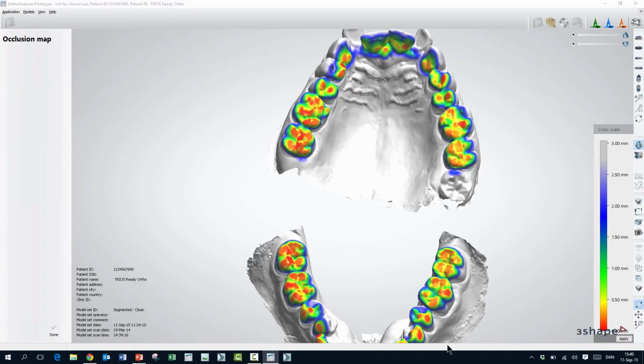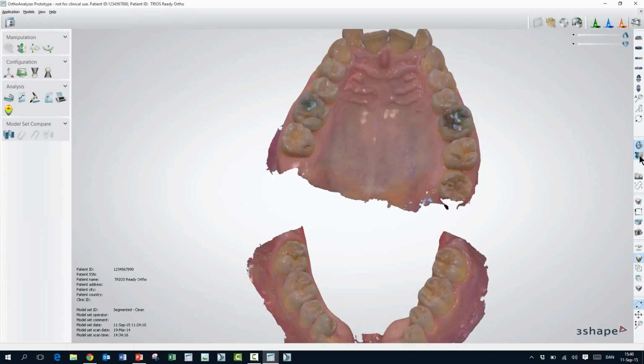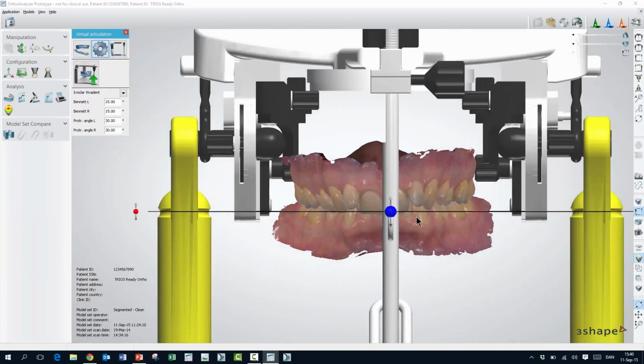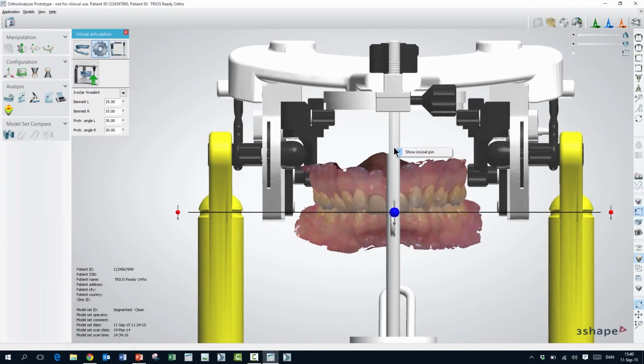You can also work with the Occlusion Map inside a virtual articulator if you prefer to do that. Let me just show you really quickly how to do that. I'm back in my standard view. I click on the virtual articulator button here, and we have a separate video on how to use the virtual articulator. So for now, I'll just click it here to add the virtual articulator to my model set. Let me just remove the incisal pin here a little bit so you can see it.